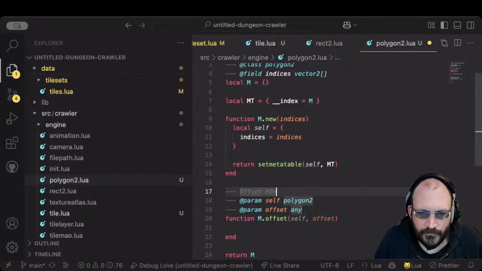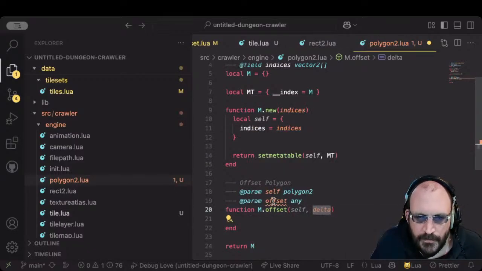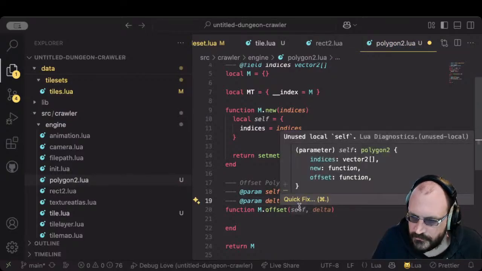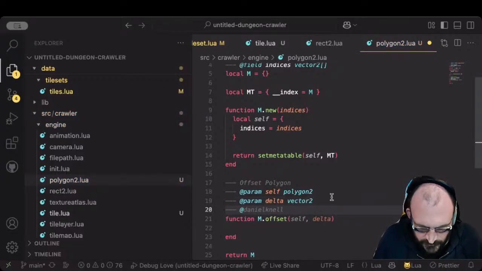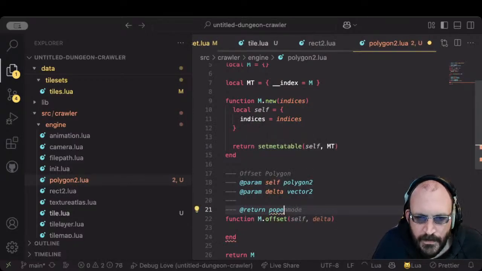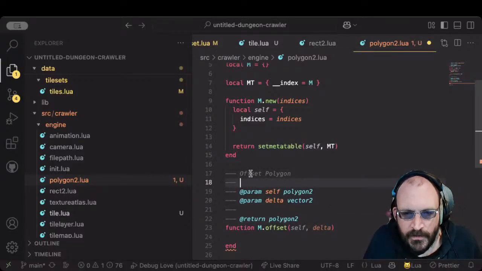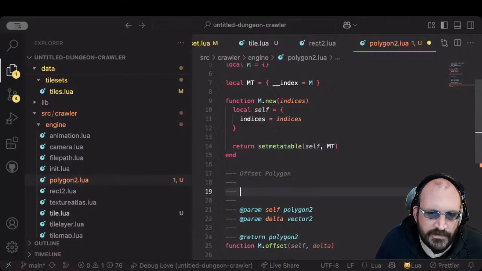And then we will offset. Actually, this will be a delta, which is basically just a fancy word for a difference. Delta will be a vector2, and we will return a polygon2. Here we go. Naming things still remains the hardest thing in programming.